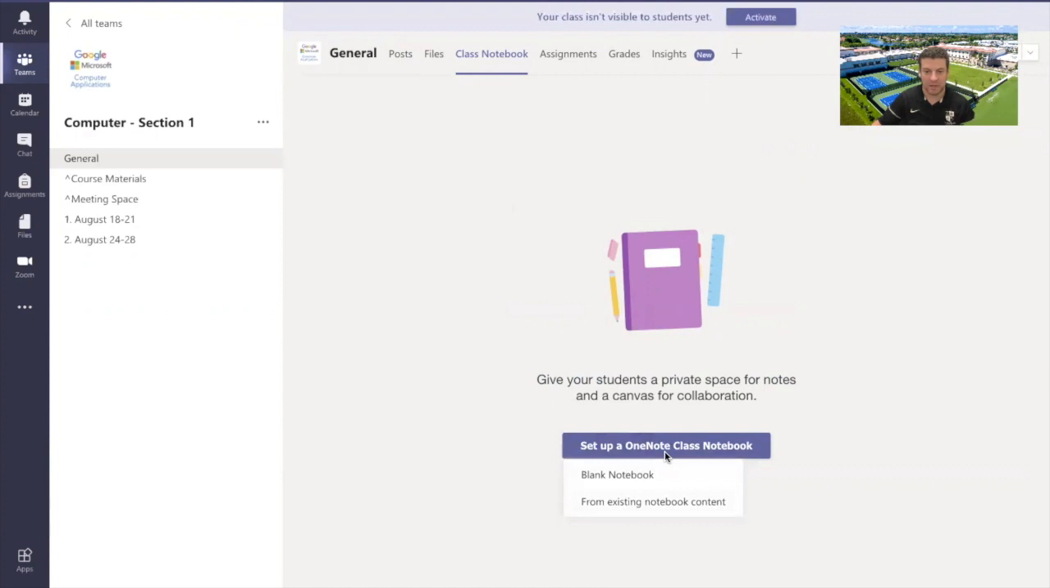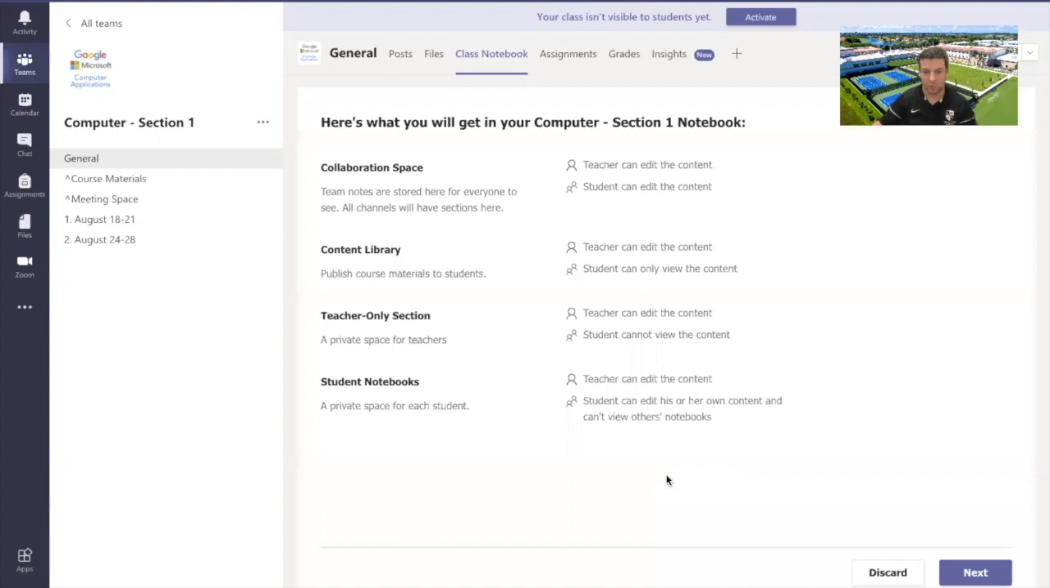We're going to set up a class notebook. And we can set up just a blank one or from existing notebook content. I'm going to go through how to set this up with a blank notebook. Here explains the four different components of Class Notebook, which is in OneNote: the collaboration space everyone can see and edit. The content library is where a teacher can edit and students can view.